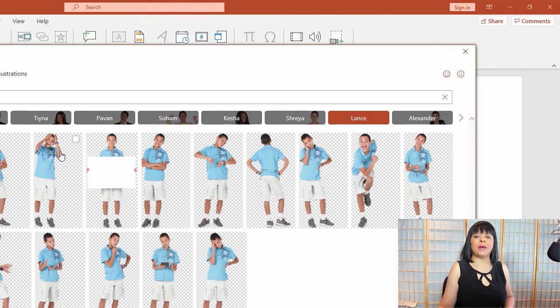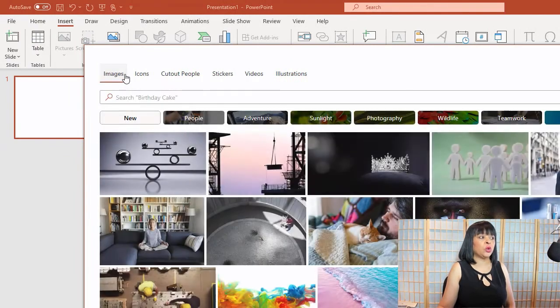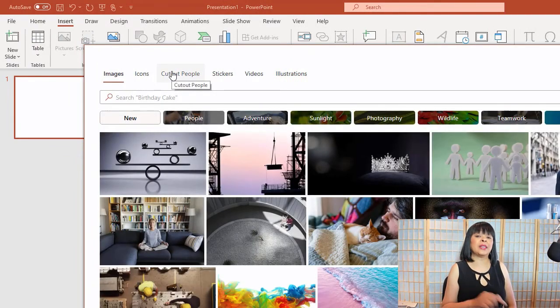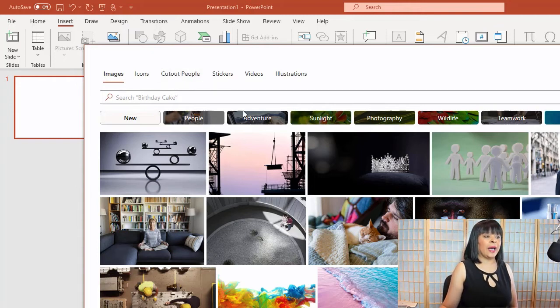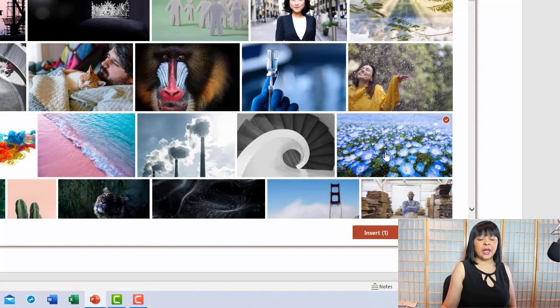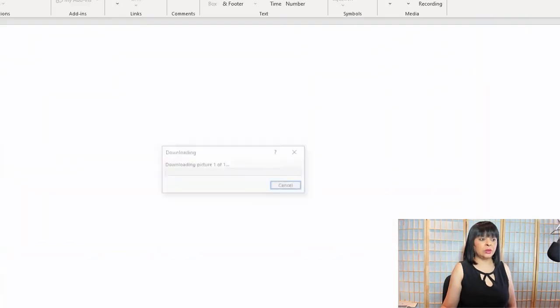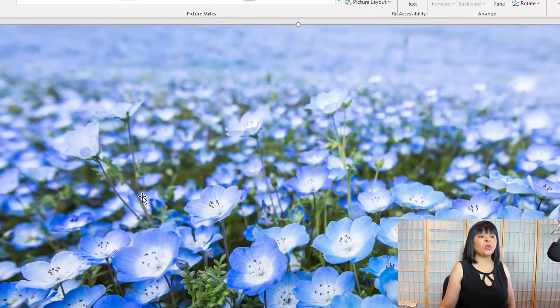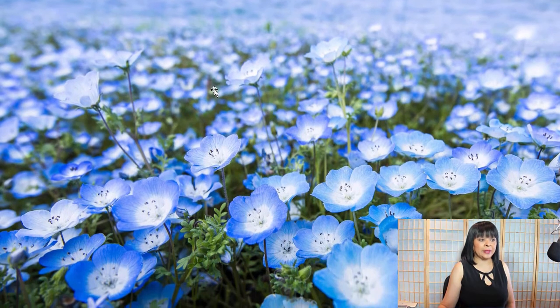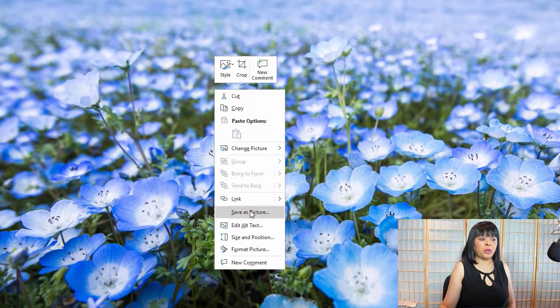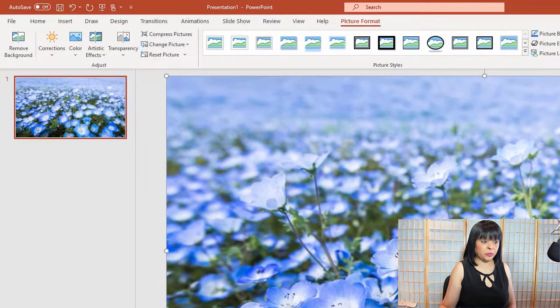But what I want to do is take you back to images, because I want to show you how you can actually output the image so that you can use it in another application. So let's say, for instance, I choose a picture of these flowers here. I click on that, and then I choose Insert. So now I find what I want. It downloads into my computer, and now if I want to use this picture in a different application, I could just simply right-click on it and choose Save as Picture.